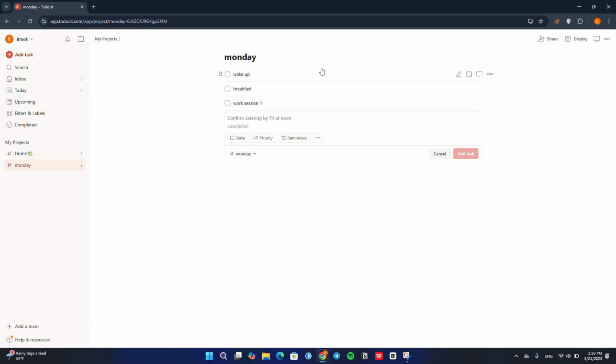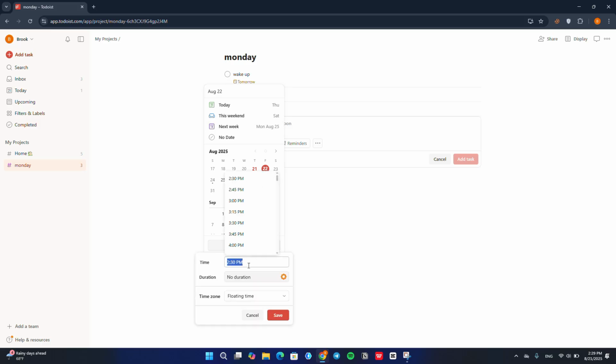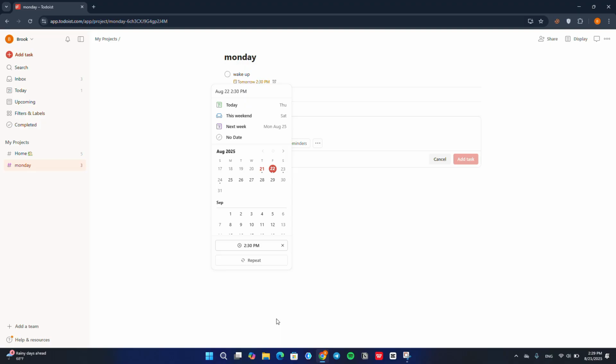You can add a deadline for any task by clicking these three dots. Click on this icon. Then you can add any deadline, and also you can add a time. Click on Save.